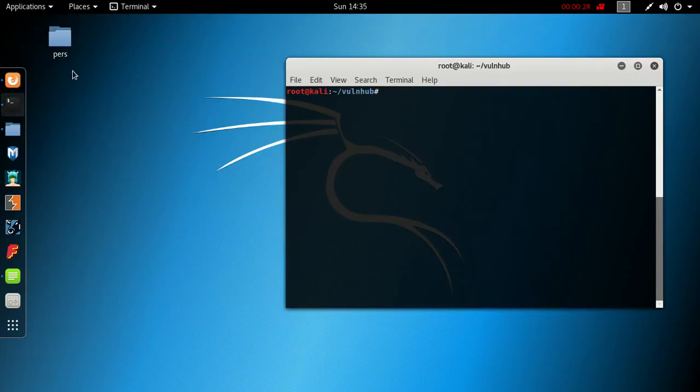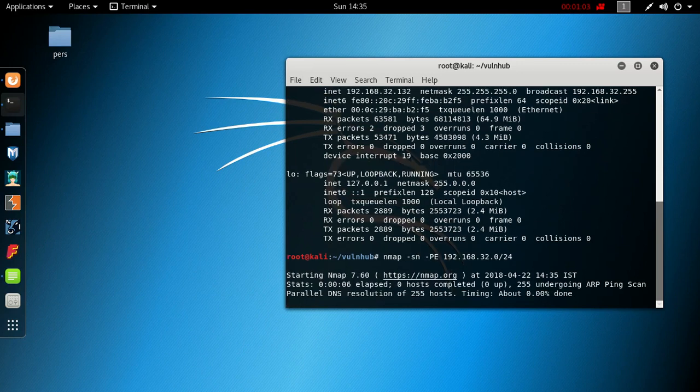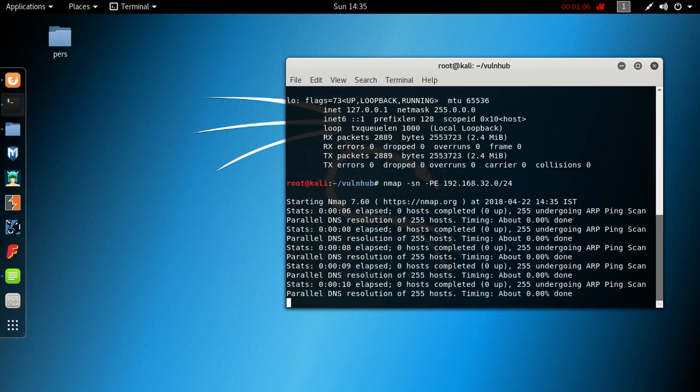So let's start. Let's see the IP address of my machine. It's in the 32 network, so I have put the vulnerable VM also inside the same network. We will start by finding the IP address of the vulnerable VM, for which we will do host discovery using nmap. So we have run the host discovery on the entire 192.168.32.0 network, and let's see what will be the result.